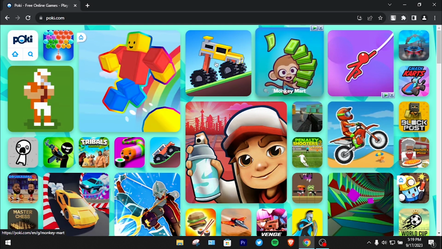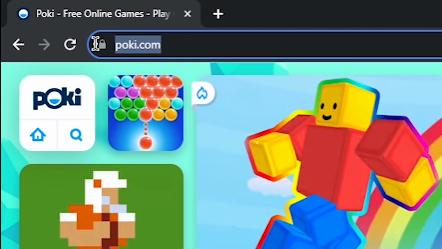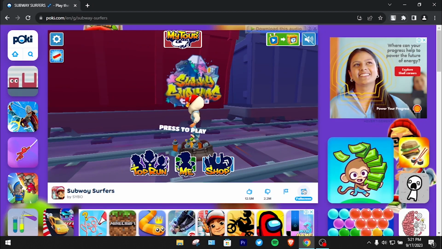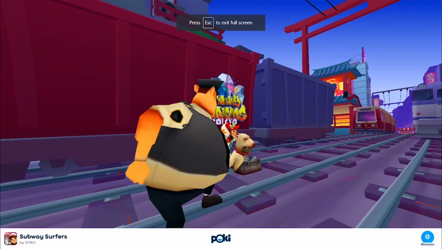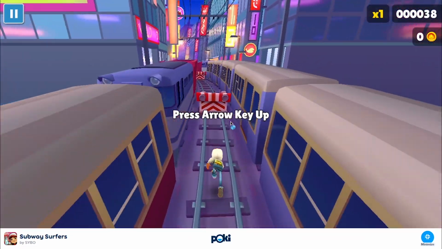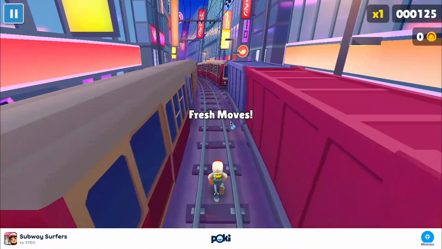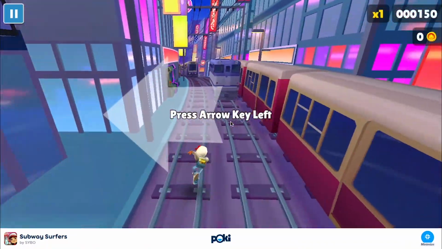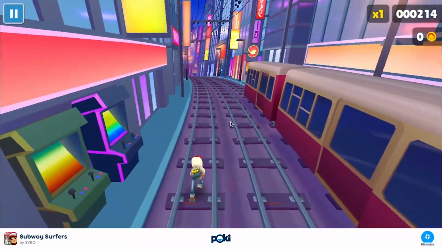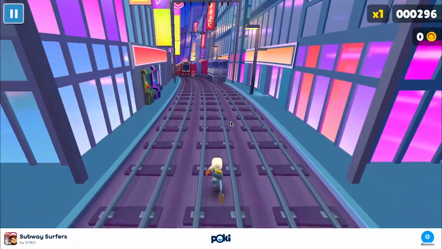Okay, so the sixth website on today's list is Poki.com. On this website you can play thousands of mobile games directly from your browser. You don't even have to download anything, and let me show you. Let's click on Subway Surfers. Okay, so as you can see, you can play Subway Surfers directly from your browser and you don't even have to download it. Like I mentioned earlier, there are thousands more games on this website, so I don't think you will ever get bored of this website. So make sure to check this website out, and we'll wrap this video up here.